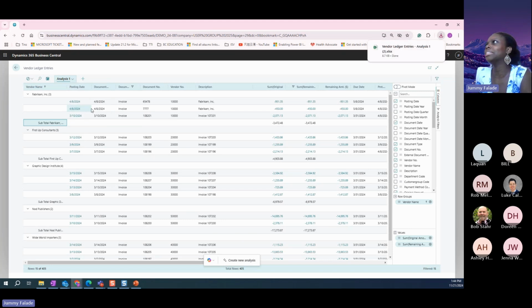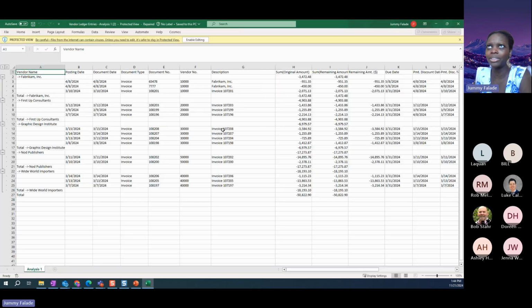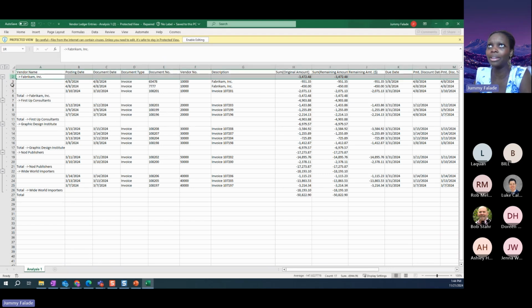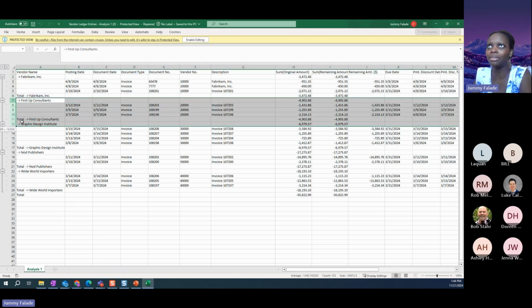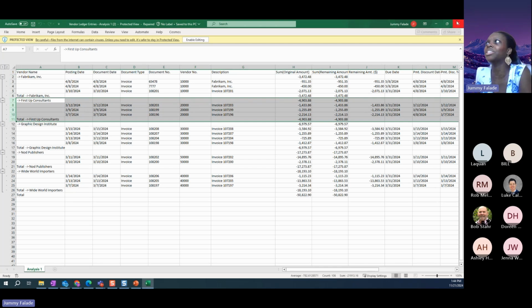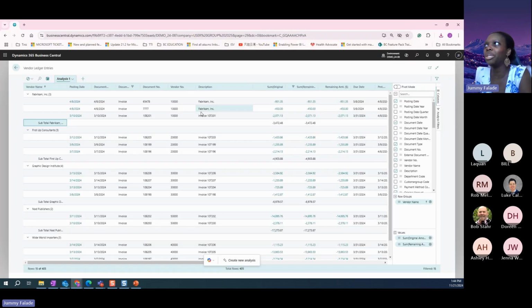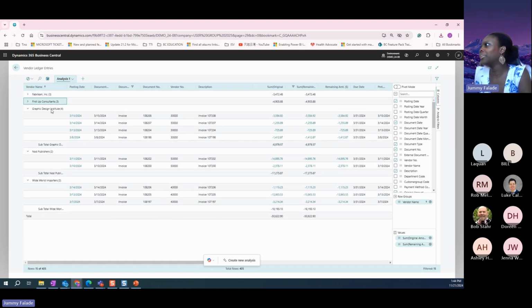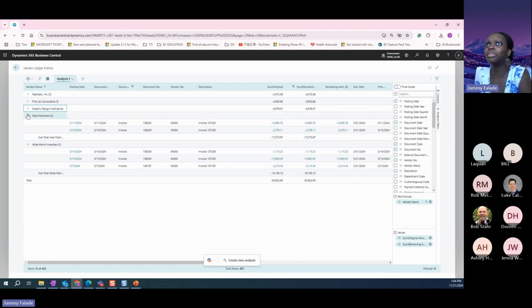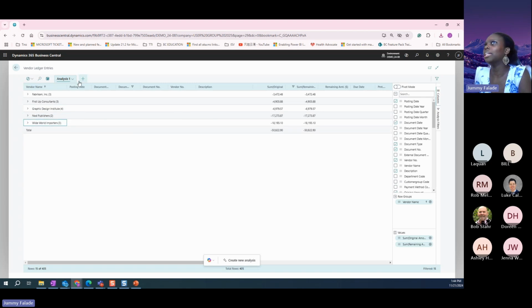So now let's open this up in Excel. If I open it up in Excel, it's going to look very different. So let me see if I'm able to even open it up. Okay, so this is what it looks like in Excel, where you have Fabrikam and the total of Fabrikam, same thing with First Up Consultants and so on and so forth. So at the end of the day, make your changes, make your filters, make your groups in Business Central before you send it out to Excel. Now let's go ahead and get out of analysis mode. I just don't want to spend so much time and kill our time on this.